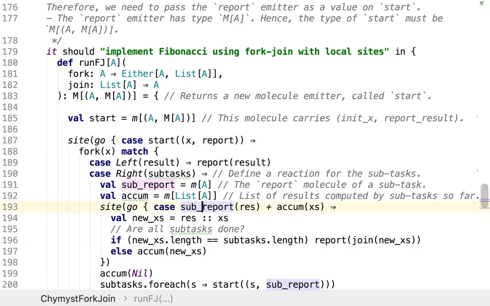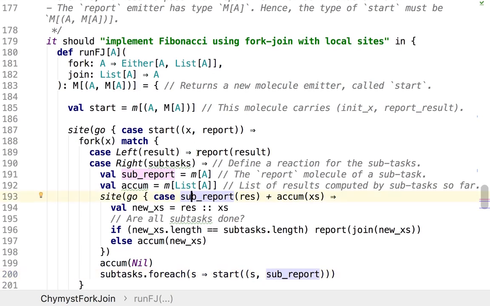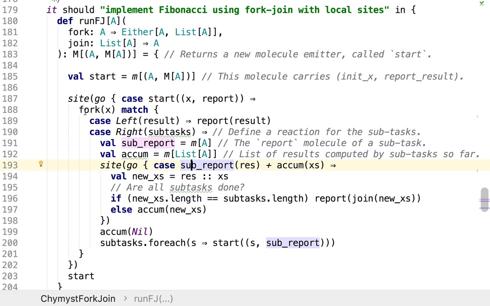And subtasks report using this molecule. How do we make sure that subtask will report with this molecule? Well, we emit them. So for each subtask S, we emit a molecule start with the subreport on it. And so that's how we tell the subtasks to use the subreport molecule for reporting. So that's it. That's the entire code. And this function returns a start molecule. So it's ready to be used.